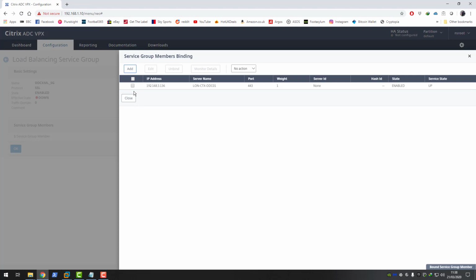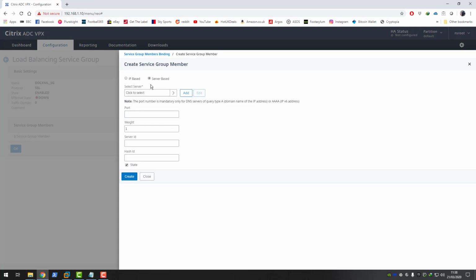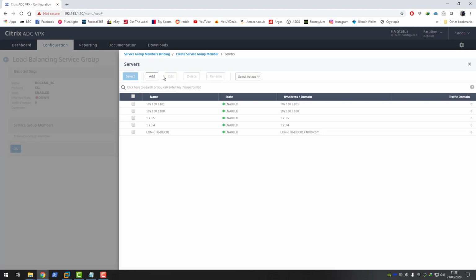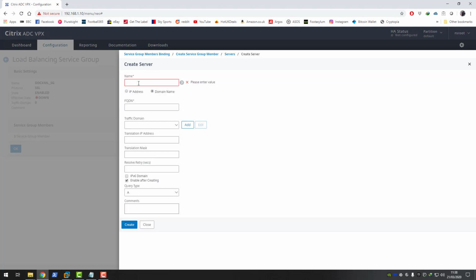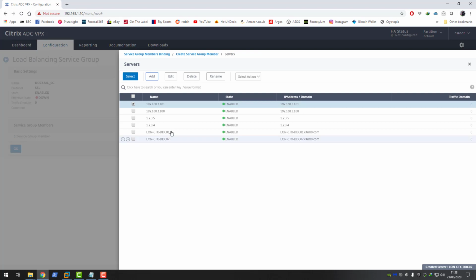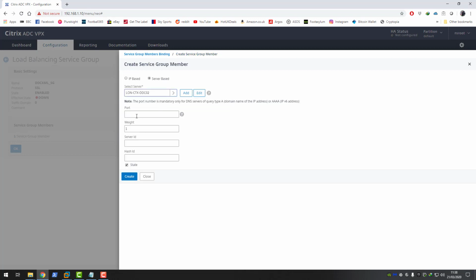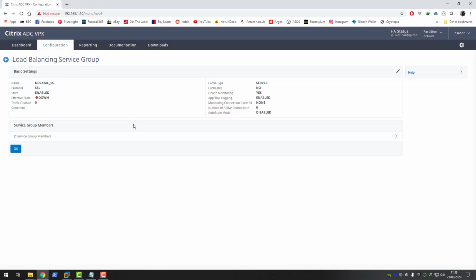What we're going to do now is add the second. So again, we'll do it server based. We'll click on add. We'll do it by domain name. So paste that in there. DDC02 this time. The FQDN is going to be 02.carmo.com. We'll click on create. And then we'll select our second delivery controller. The port's going to be 443. Click on create, and then we'll click on close.